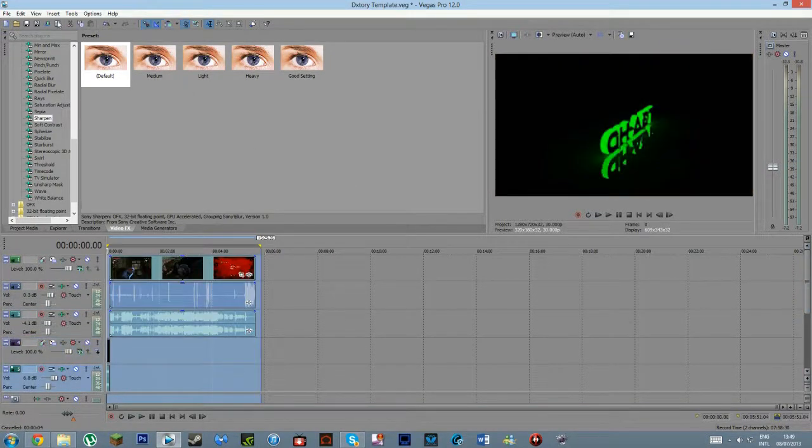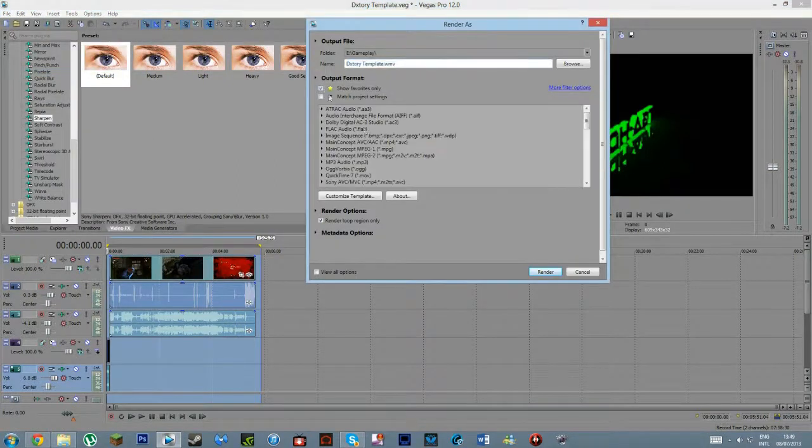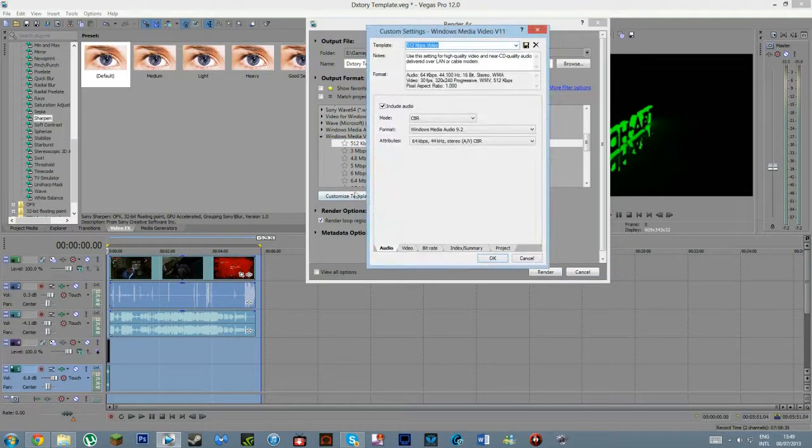So I highlight it all and then you click this little Render As button. If your little Render As button isn't there, go to File, Render As. Get rid of that and get rid of that. So when you click on that Render As button, this should pop up. What you want to do is scroll down until you see Windows Media Video V11, WMV. Click that little dropbox button, and then click on the 512 kilobytes per second video. Go to Customize Template, and now this should pop up.